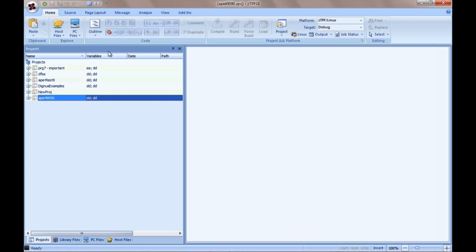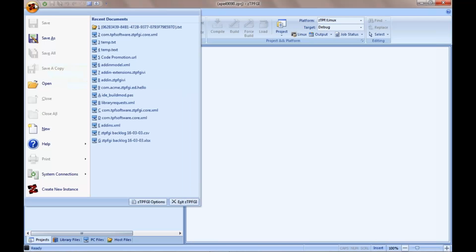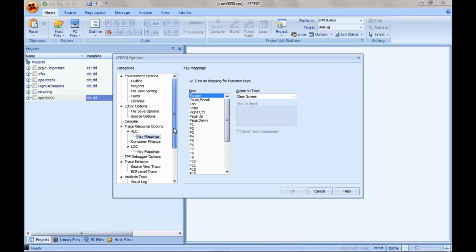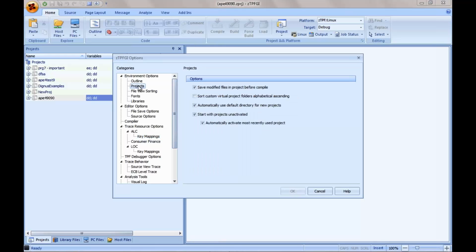Now right away we can see one very recent feature. I think this was released in 1.3.1, which is that for the projects, there's an option to start the projects inactive. So you can see that the icon looks grayed out here. And the option for this will be in environment options, projects. It says start with projects unactivated. And so I've got that checked.